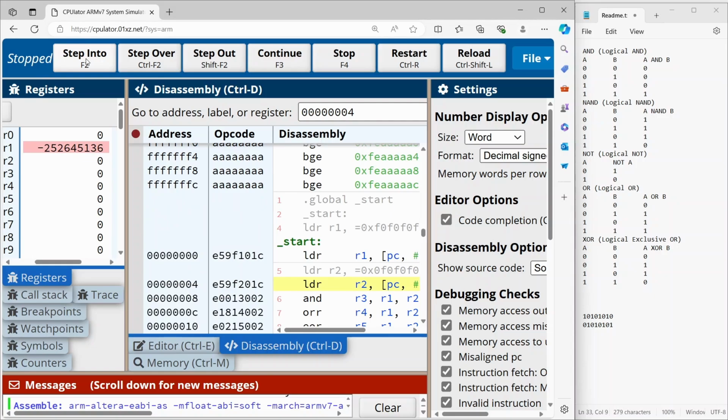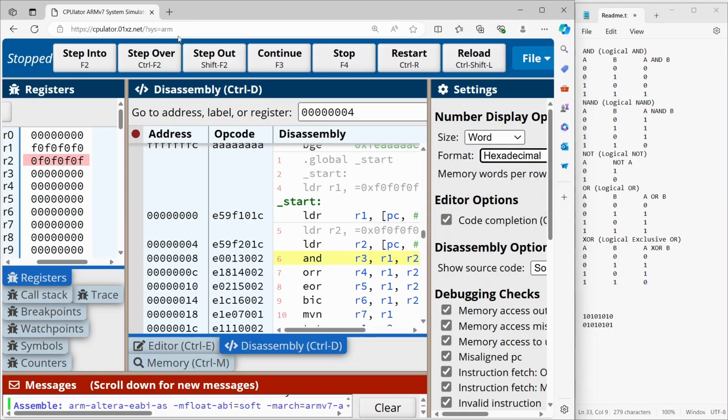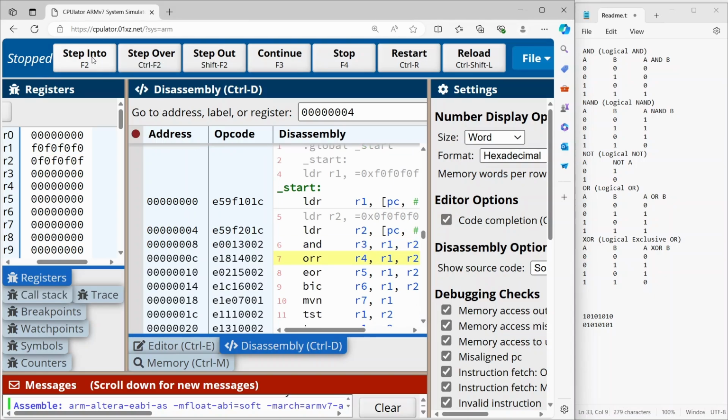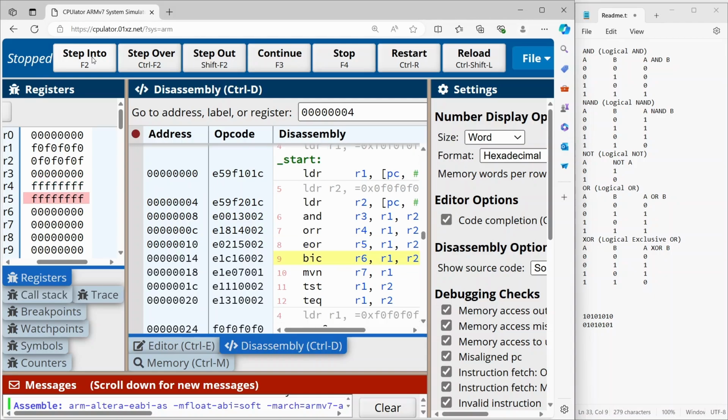After loading the values into register R1 and R2, let's make these hexadecimal. And after the AND operation, you should be getting all zeros into R3. And after the OR operation between R1 and R2, you will be getting all F's into R4. Similar to what we discussed with the XOR operation.